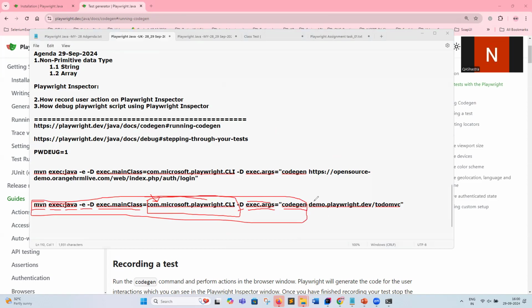After that, there is demo.playwright.dev/todomvc, which is an application name. Whichever application you are going to record the actions for, that application's URL you have to place here, as the base URL or URL.